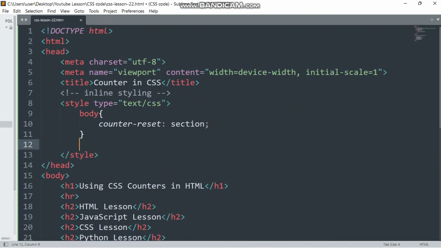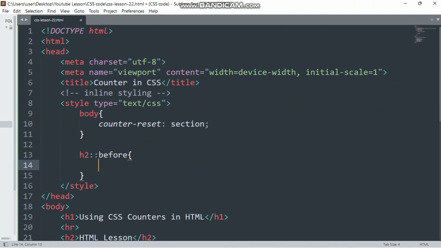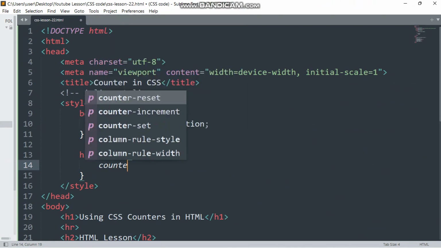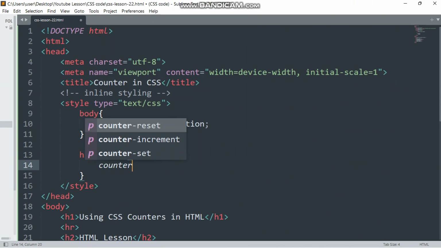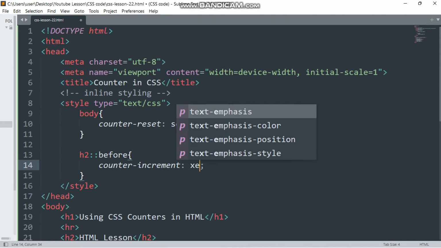Now to the next place, we want to target all of our h2 elements and put a before pseudo-element. Saying before here, we are saying for every h2 element, before it we want to have certain content there. So for here we'll say counter-increment. For counter-increment we want to say section.